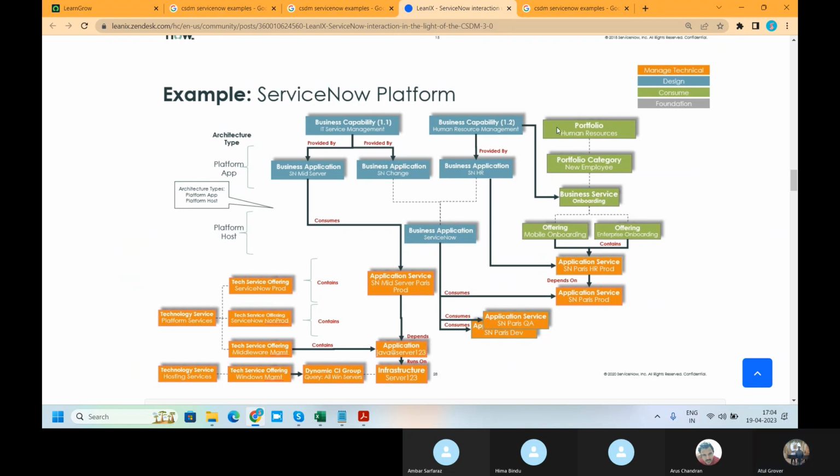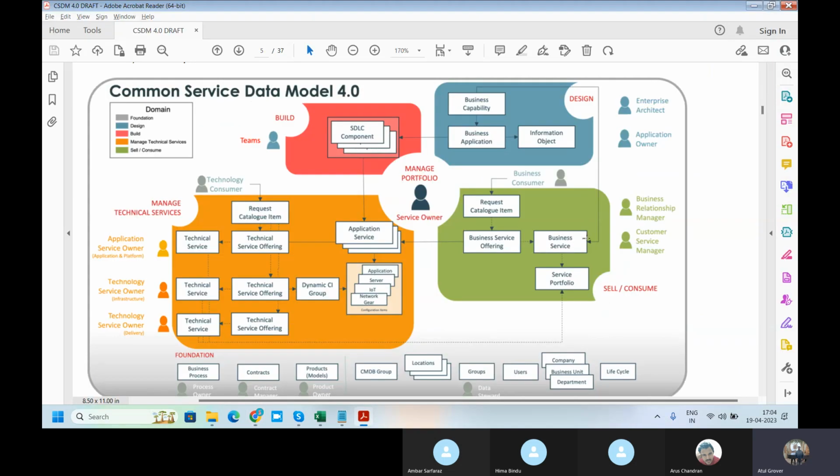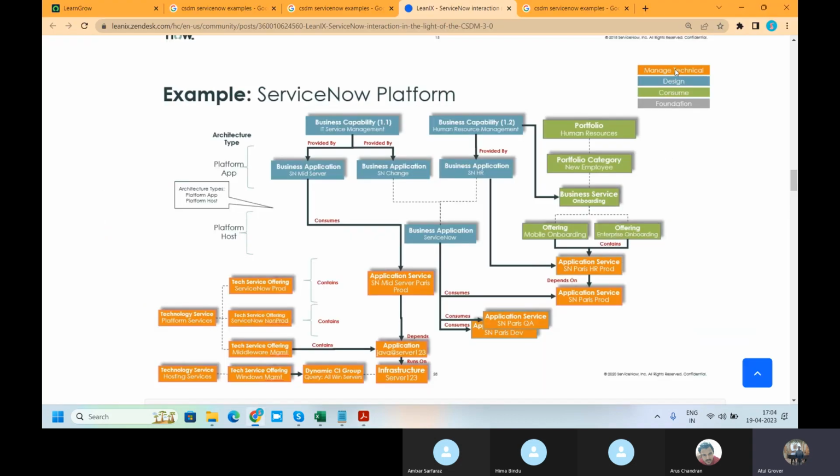Market mein jaate hain. They say boss, we have a human resource in our product. Achha, good. That is a portfolio. Ye hare hain kyunki consume hote hain. So you notice here, this is a consume, this is a design, this is build, and this is a managed technical service. Isliye colors ka purpose hai yahan par. Sirf dikhane ke liye nahi hai, purpose hai yahan par. Theek hai?